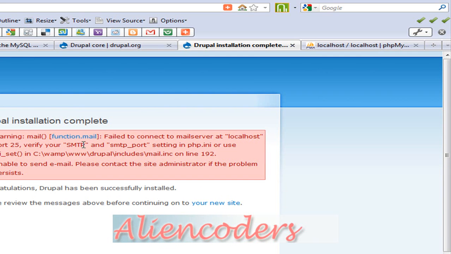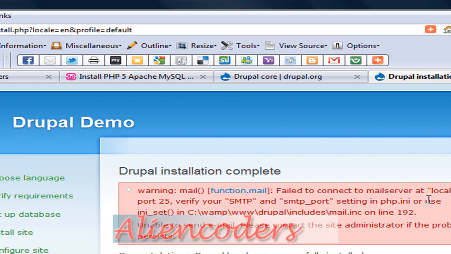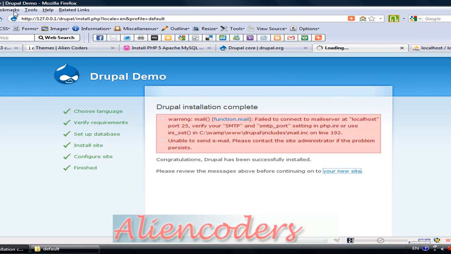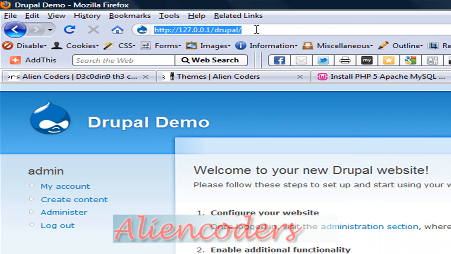Warning: mail function failed to connect to mail server, because the mail server is not configured correctly. So leave it. You don't have to worry about all this. Just click on your new site. You will be redirected to your website, which will be at 127.0.0.1/Drupal, and that's it.